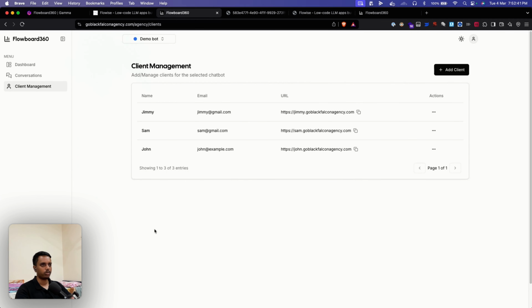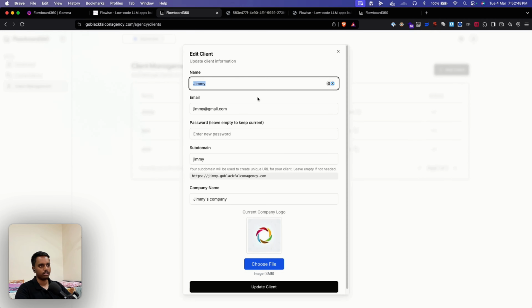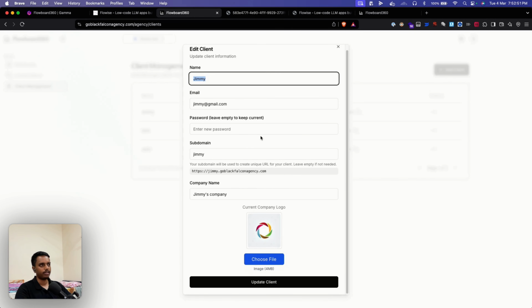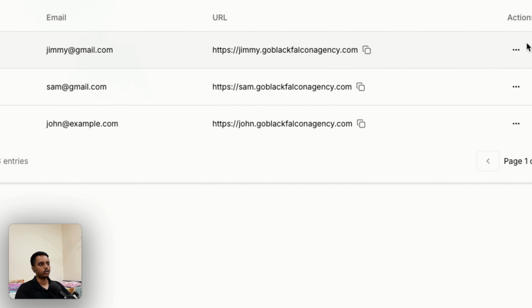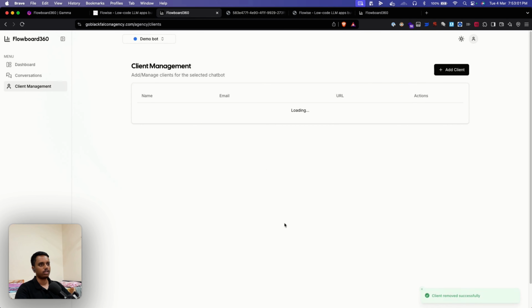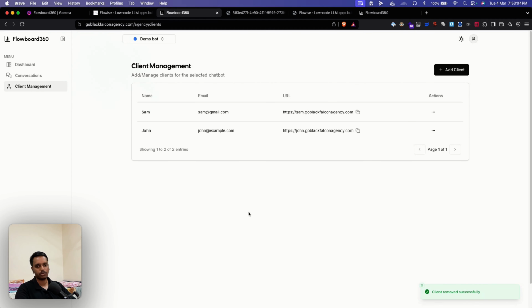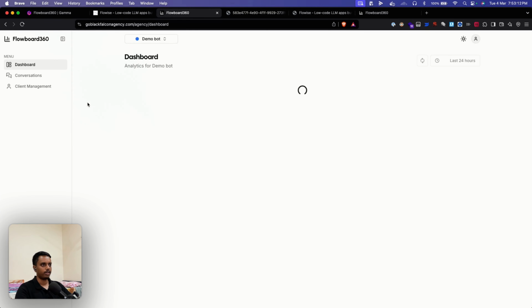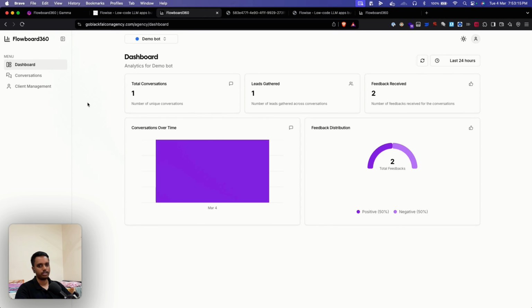to add chatbots to the dashboard and associate that chatbot with the client, right? And then again, you have this additional option of editing the client details here. You can go ahead and edit these details. And of course, if you don't want to assign this bot to this client, you can go ahead and remove. If you click on remove, the access will be removed. Now Jimmy cannot access this demo bot, right? That's how easy it is to add chatbots and share the metrics with your clients, right?